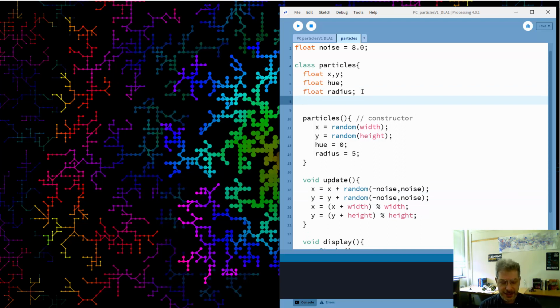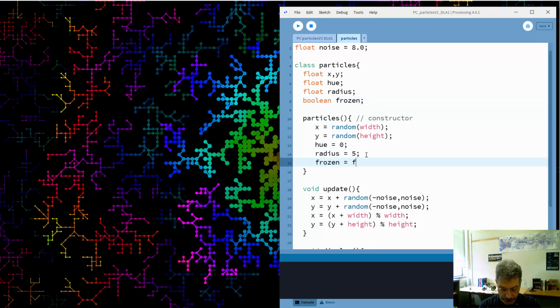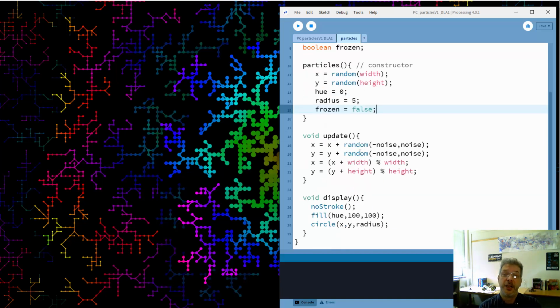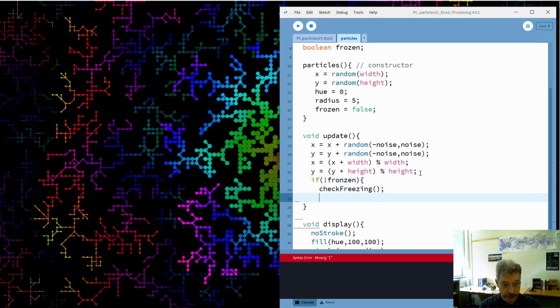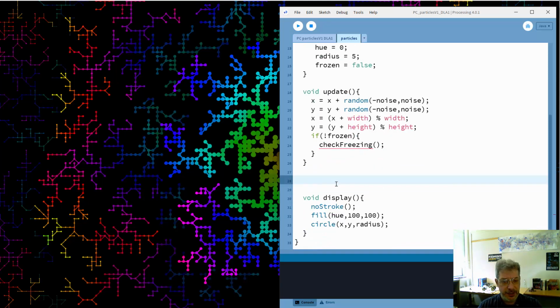And so I'll begin with that status, just by adding another variable to our class, which tells us whether or not a particle is frozen. And we'll begin by setting in the constructor frozen to false. So all of the particles will start unfrozen. And then as part of the update, we'll check to see whether they're within the radius of a frozen particle and have them freeze. After we've updated the position of a particle, if it's not frozen, then we'll check for freezing. And I don't have a check freezing function yet, so we'll need to rewrite that.